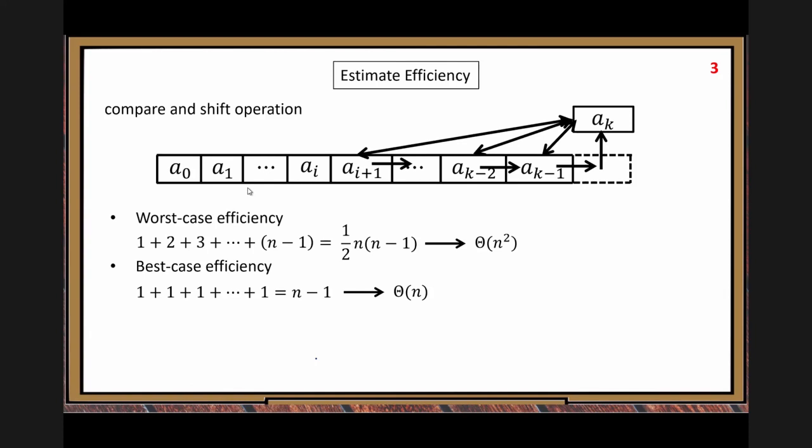Now that's the conclusion. The main property of this insertion sort, let us make the conclusion. The worst case, big theta of n squared. Best case, big theta of n. How much is the difference? The difference is very big, right?